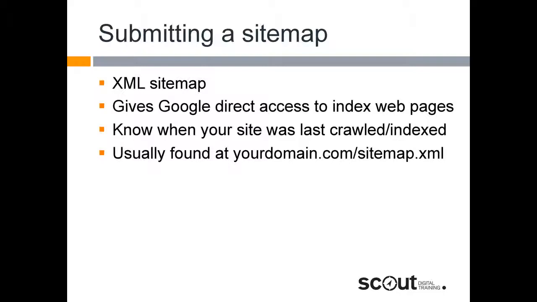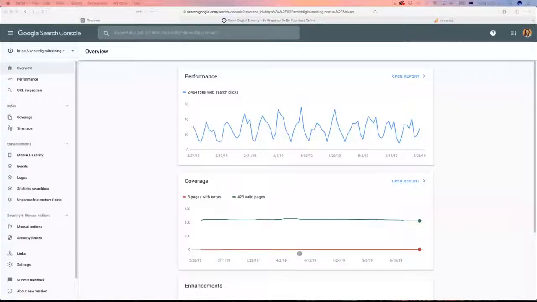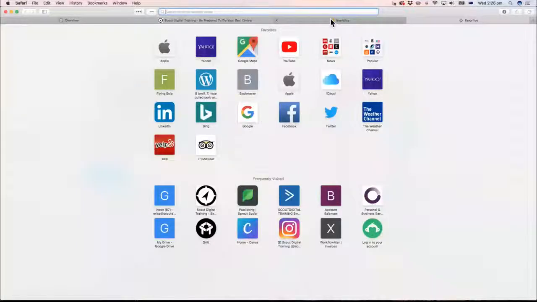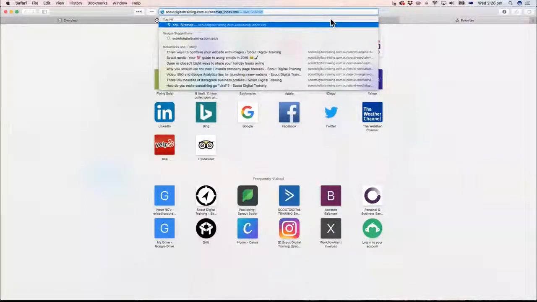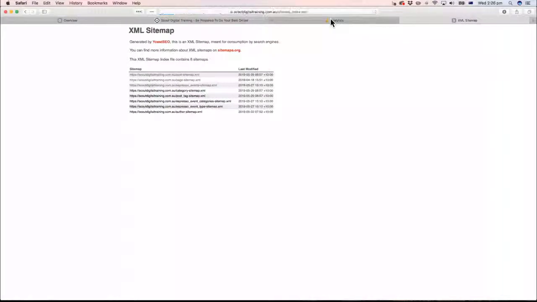So just to keep in mind, like I mentioned, this is not a pretty looking page at all, but they can look slightly different for different websites. Like I said, most of them can be found by typing in sitemap.xml at the end of your domain. That's a really good way to start and find out if you do have one.